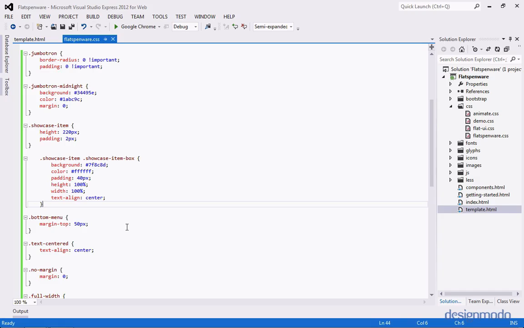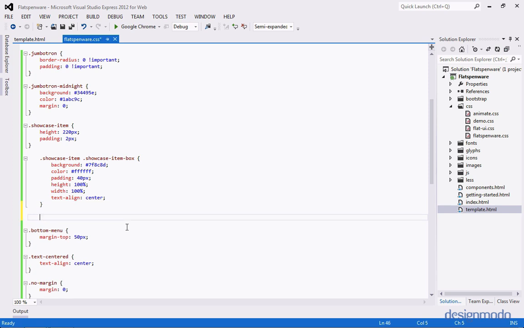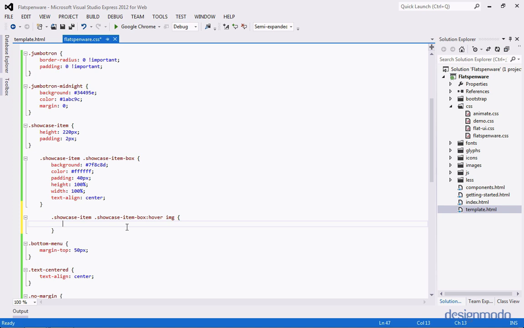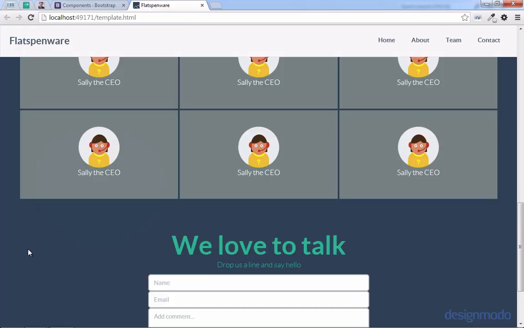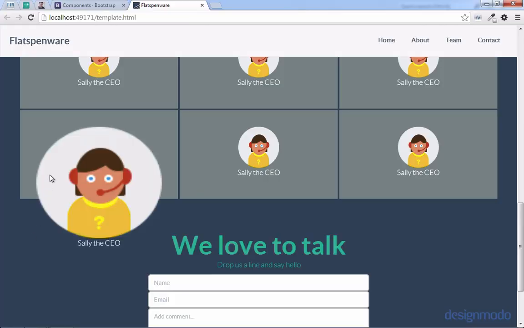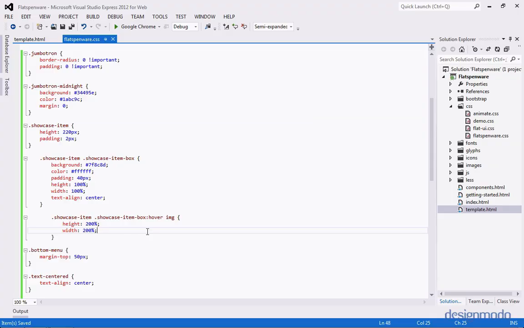So we can write some CSS here, so whenever the showcase item box is hovered over, we can apply an animation to the icon. So we can say showcase item box. On a hover, we'll select the image. And just to show you that we can target the image this way, we'll change its height and width. So now when I hover over Sally the CEO, you can see that it gets big and stretches out of proportion. So obviously this isn't the effect that we're looking for.